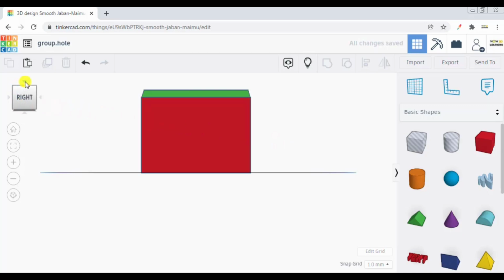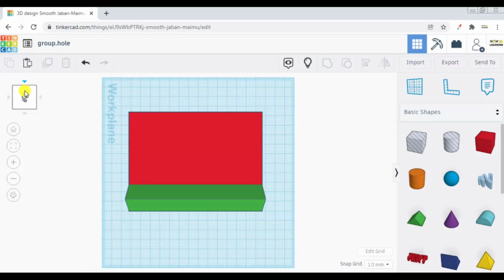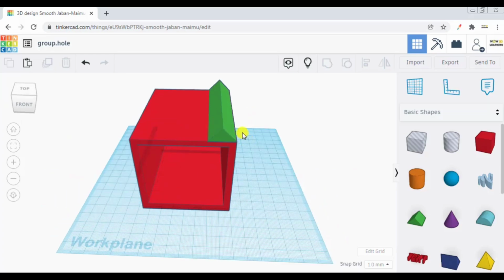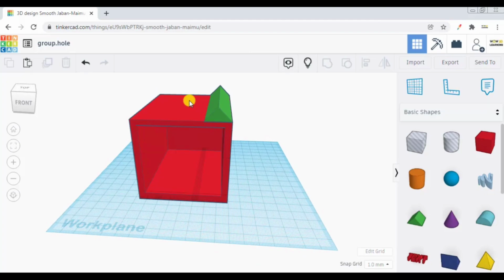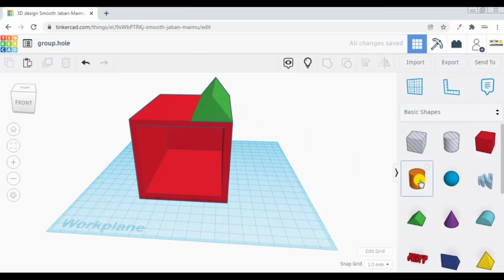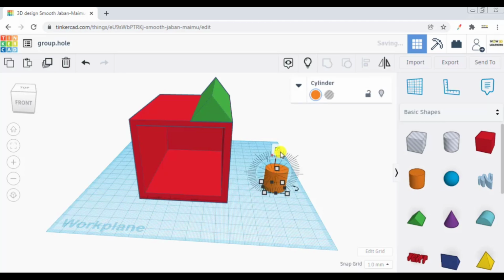Looks good. Again go to top. Okay. Go to front. Cool. So this is how I place this roof on top of this box. If you want, you can adjust the dimensions of it. Just make it little bit kind of top of a hut shape. And let me drag a cylinder and raise it to height that is 70.